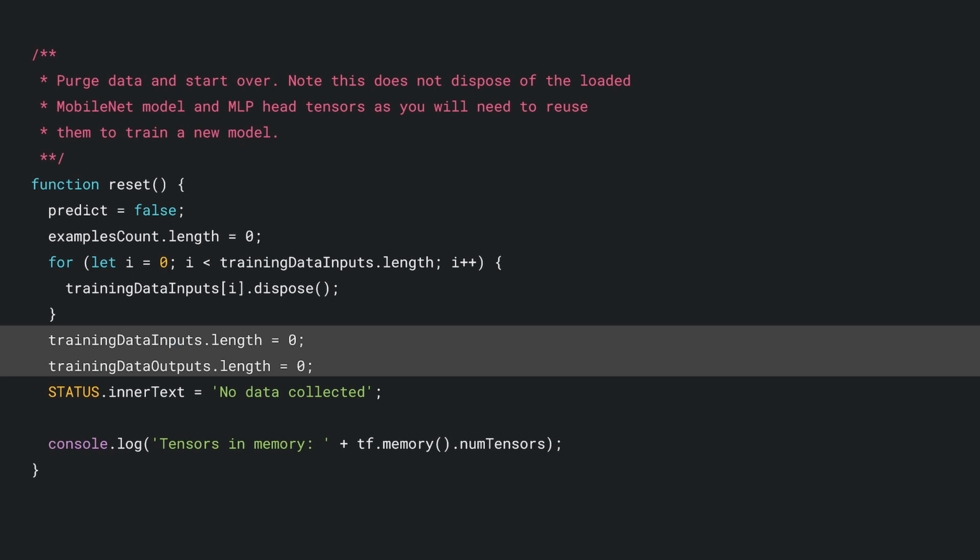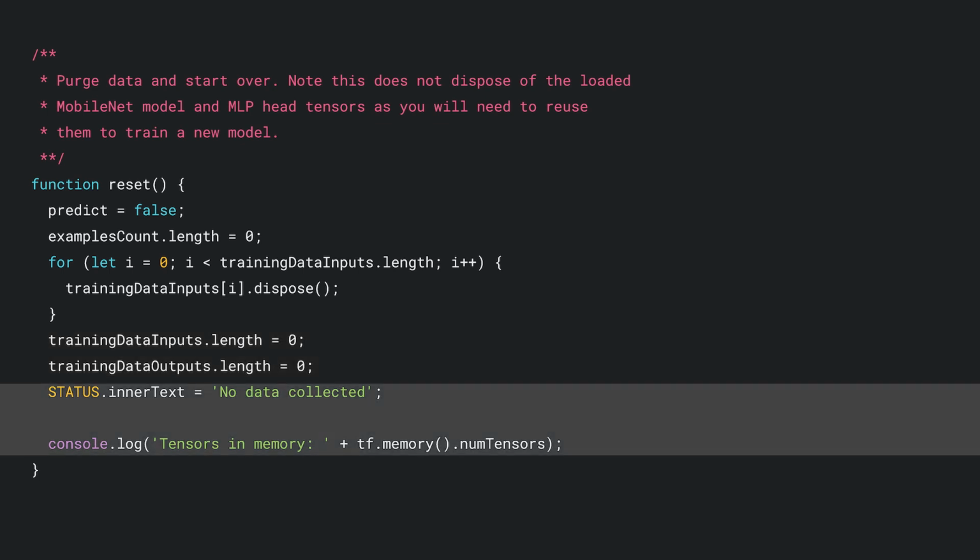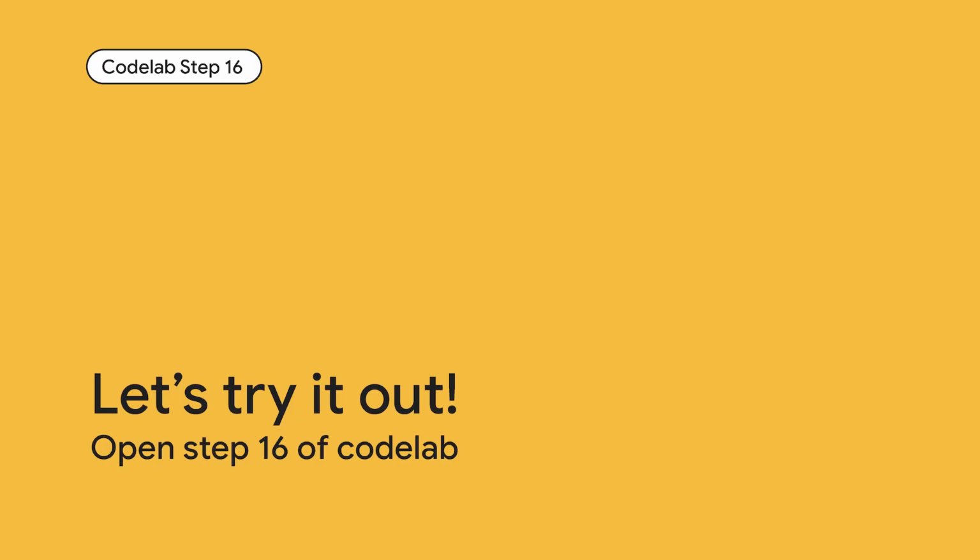And note that if you had set the length to 0 on training data inputs before disposing the tensors, they would be unreachable but still in memory and not disposed of, which would be very bad as this would cause a memory leak. Finally, set the status text to something sensible and print out the tensors left in memory as a sanity check. It should be noted that there will be a few hundred tensors still in memory, as both the MobileNet model and the multi-layer perceptron you defined are not disposed of, as you'll need to reuse them with new training data if you decide to train again after this reset. Alright, now head on to step 16 of the code lab.